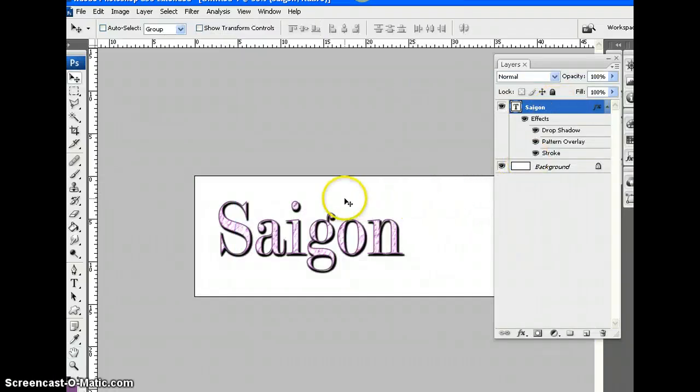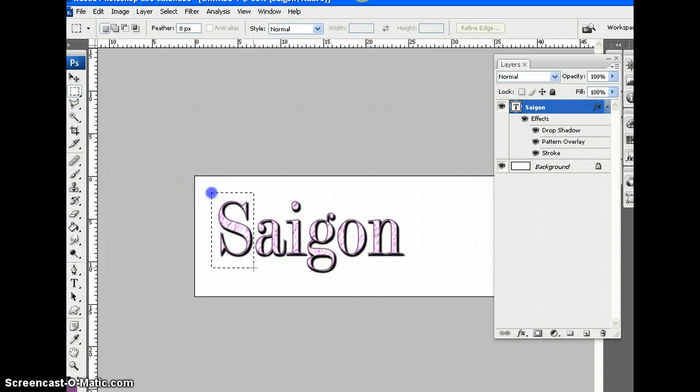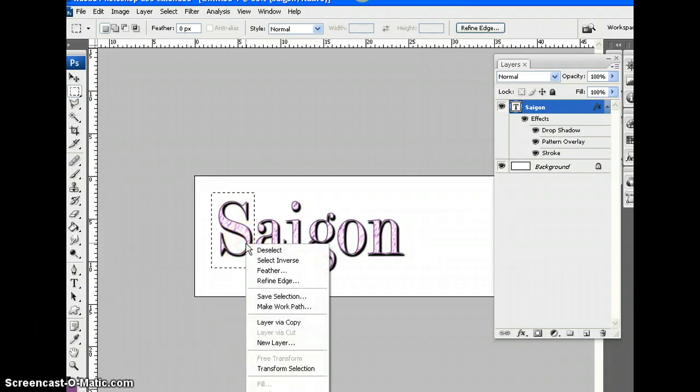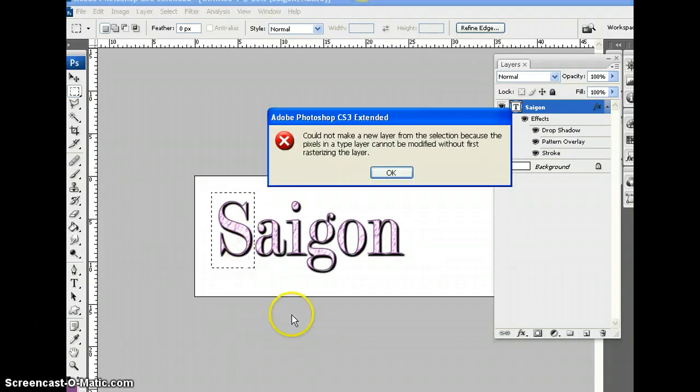There you go. Now what I'd really love to do is take that S and make it a little bit different, because it's the capital letter. But if I go to a selection tool, let's just use the rectangular selection tool, and I try and select the S and break it out of there. Layer via copy. Oh, it tells me that I cannot make a new layer because the pixels in a type layer, that means a text layer, cannot be modified. Oh no! Without first rasterizing.